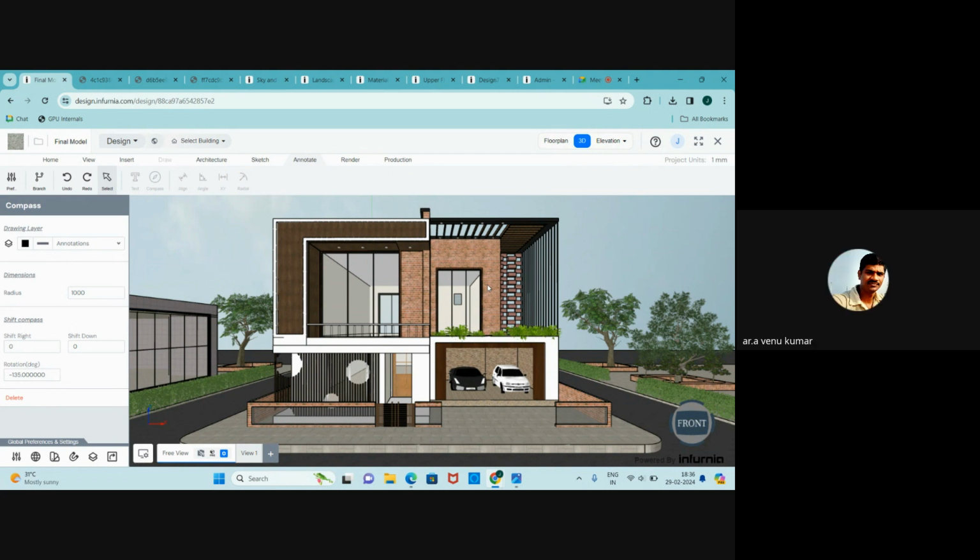Madam, you selected slab height as 300 mm. Generally it would be 150, right? Maximum. Why did you select 300 mm while you were explaining about the thickness of the slab?